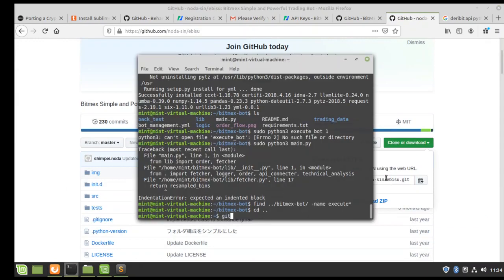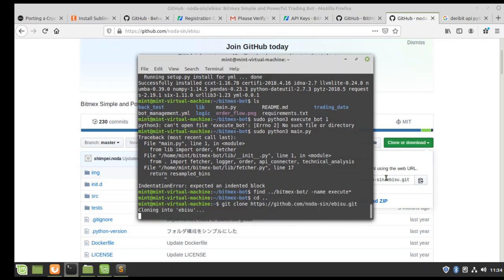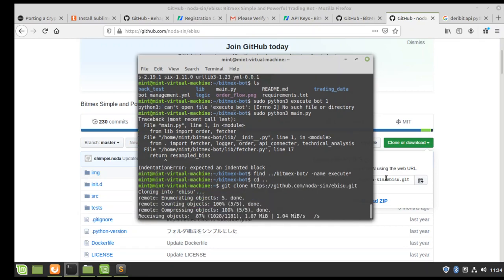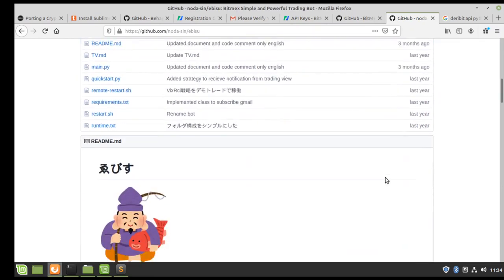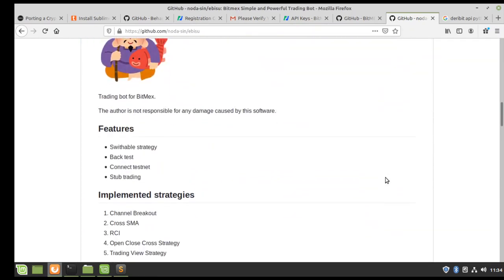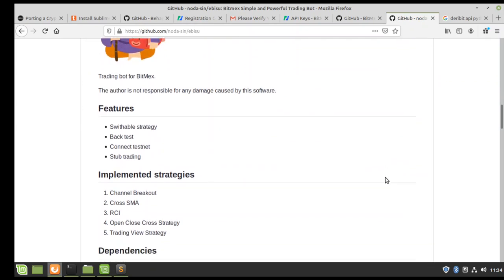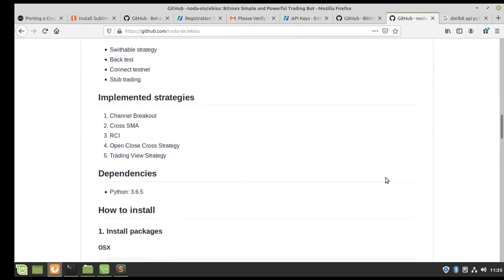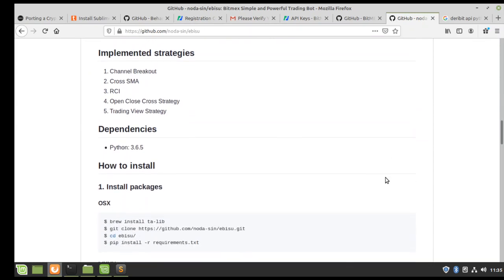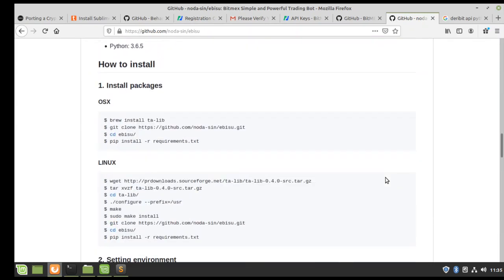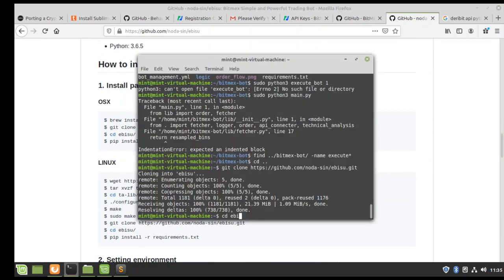git clone. cd baby. It's a big repo. It's got a Docker file and everything. Switchable. Backtest, connect testnet. Channel breakout, cross SMA. Open, close, cross. TradingView, Python, brew. wget, tar, cd talib.